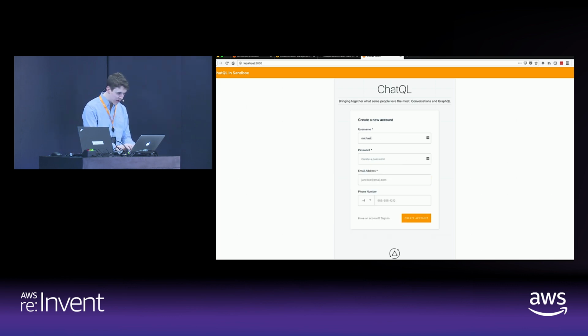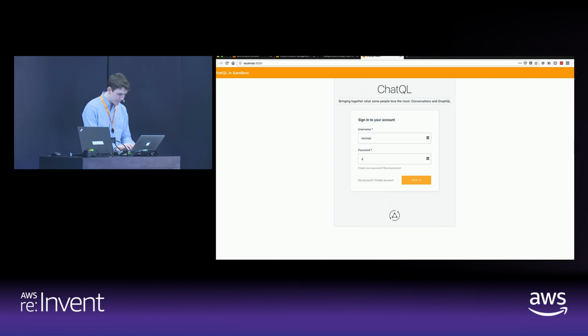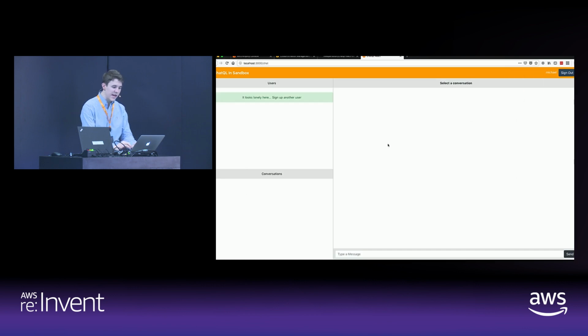So I'm just going to go ahead and create a user. I'll click Create. It's going to send me an MFA code to my phone. There we go. I'm going to confirm it, and then I'm going to be able to log in. There we are. I logged in, and here's our application.